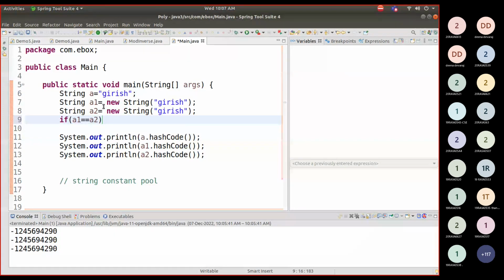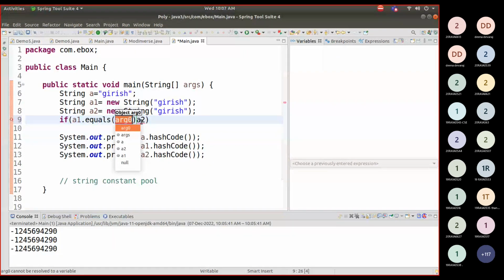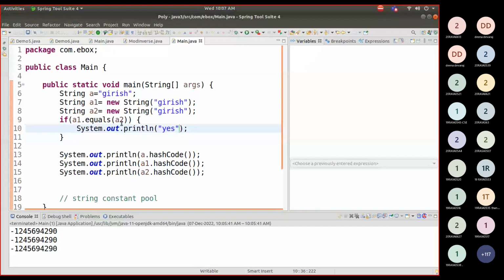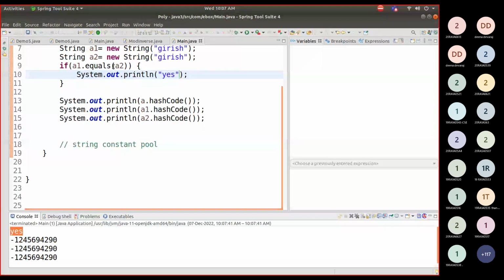You should always use string methods, or there is a default Object class method called the dot equals method. So a1 dot equals a2. What happens if I use equal to? It will not compare the contents present in a1 and a2. It will only compare the objects. Now imagine I'm printing a1 dot equals a2. Both have the same value. If you say if a1 dot equals a2, it prints yes. It is true.